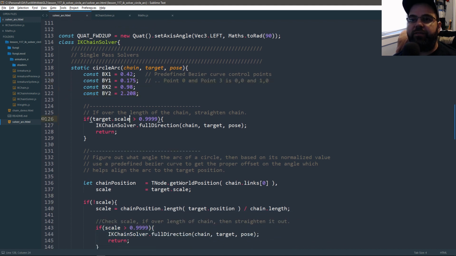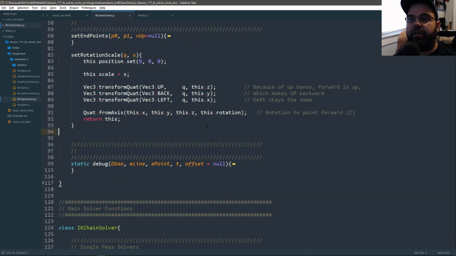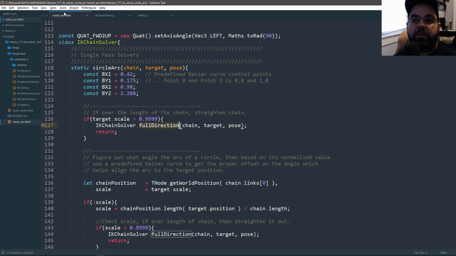Here I check to see if the scale is greater than 1. Like I said, if I'm not using scale at all, it'd just be null. It wouldn't work. But if the scale equals 1, I call a function called full direction. And all full direction does, like I said, is straighten out the chain and point it in that direction. And that direction is that rotation function I said I created right here. When I create that rotation, that's the rotation I use to figure out how to rotate the bone. So I just rotate the first bone by that, and call it a day, really.